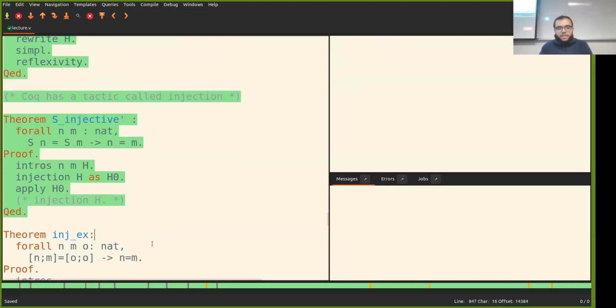Solve this one now. Let's say that n, m, and o are natural numbers, and the list n, m is equal to the list o, o. Prove that n is equal to m. And of course, I want you to give a proof using injection. Don't just redo the entire proof. Like, use injection.